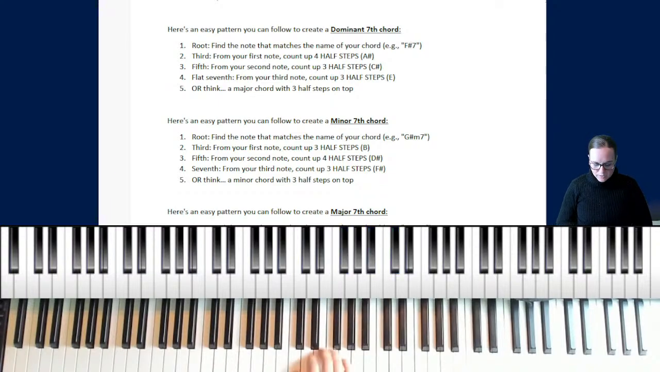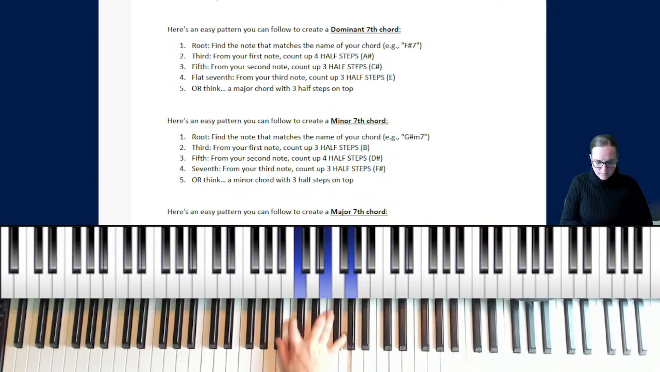So for any major chord, if you want to make it a 7, so here's our C, just take your root and go down 2, and that'll give you a 7 chord.